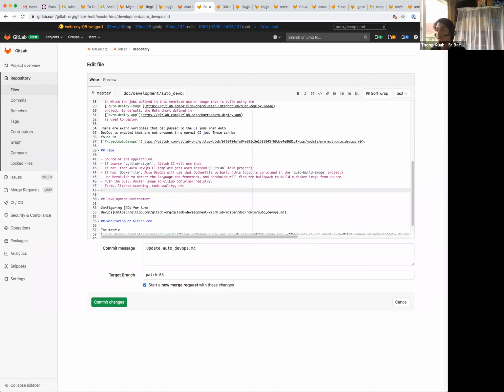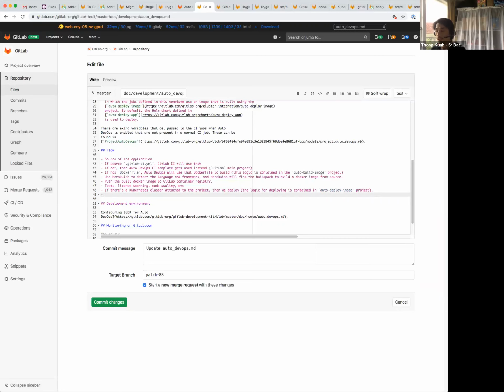Then deploy. The first thing is, if there is a Kubernetes cluster attached to the project, then we deploy. The logic for deploying is contained in the how-to-deploy-image project, which is all bash. And also we have to use the chart, right? So we use the auto deploy app chart to deploy the image to Kubernetes.